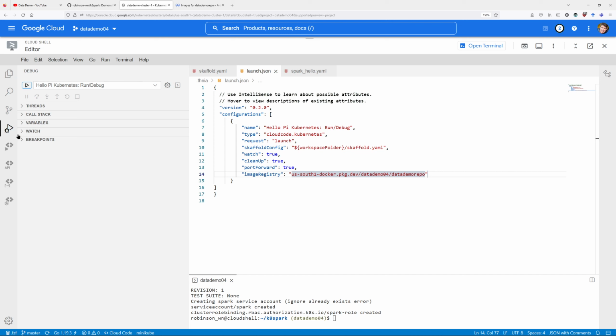Okay, so next up, I want to run this, and there's a couple ways to run it. I press this button here over on the left, and I get a drop down. If I have more configurations, you'll see them. Right now, I just have this one, and I want to press the play button, and it should run.